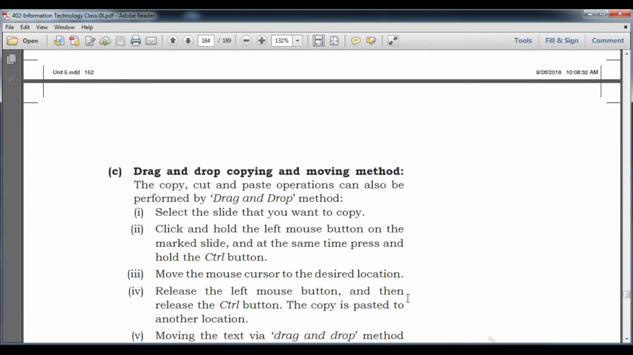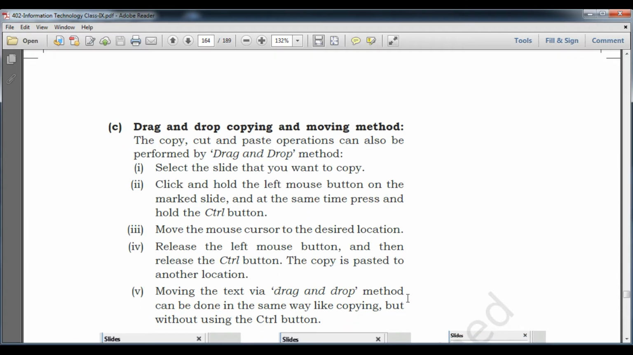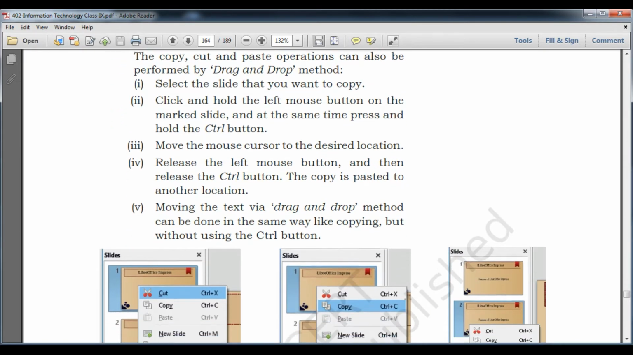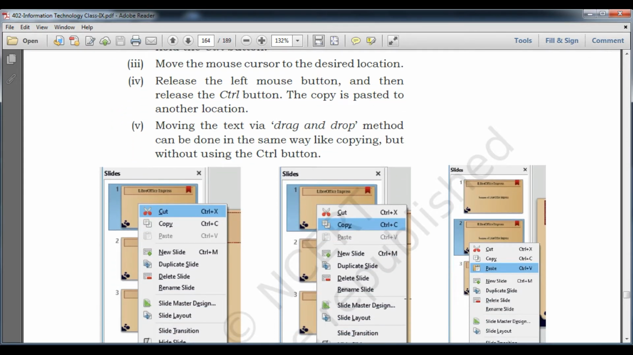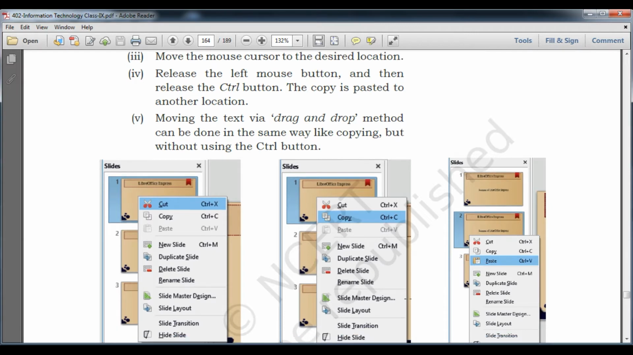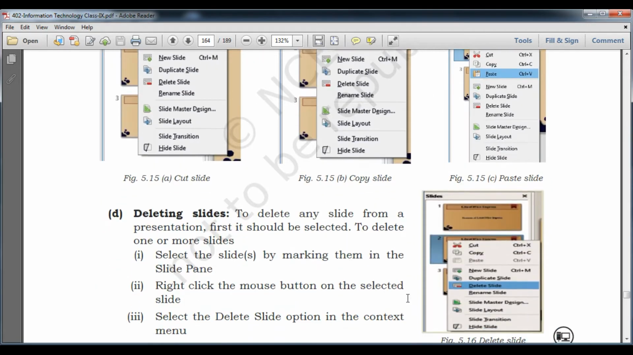And now the drag and drop method of copying and moving. Sometimes it may be possible, student, that we just drag the particular slide to move it. This is another way. We just press the Control button, and then place the slide in the appropriate place where you want it.